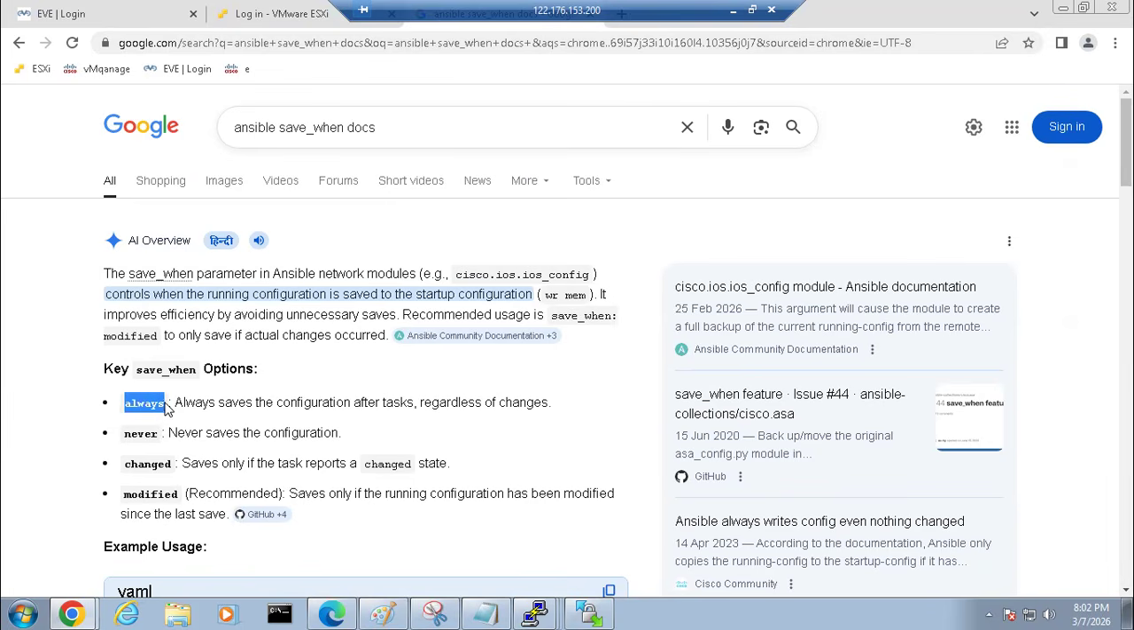Save changed always means that it doesn't matter whether the config has changed or not, it will save. If you don't want to save any configuration, change means that if there are any changes in the config, then only it saves. Save only if the running configuration has been modified since the last save. You are getting the point? So we are using the change.